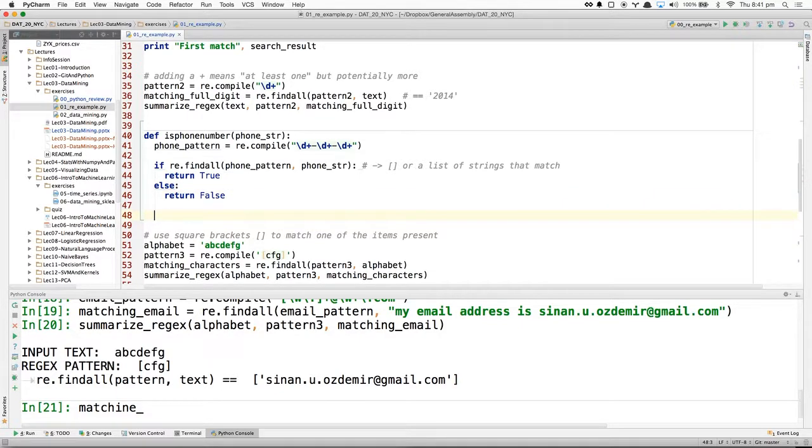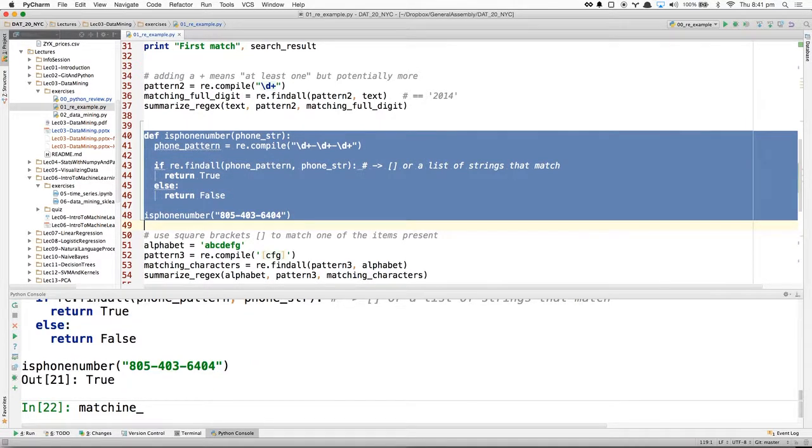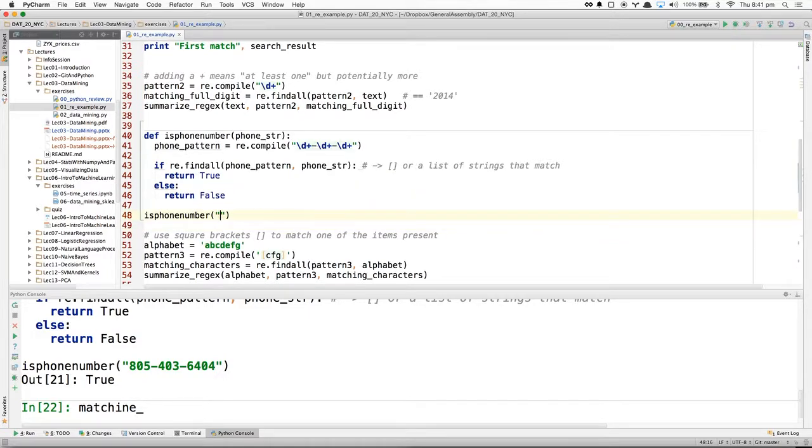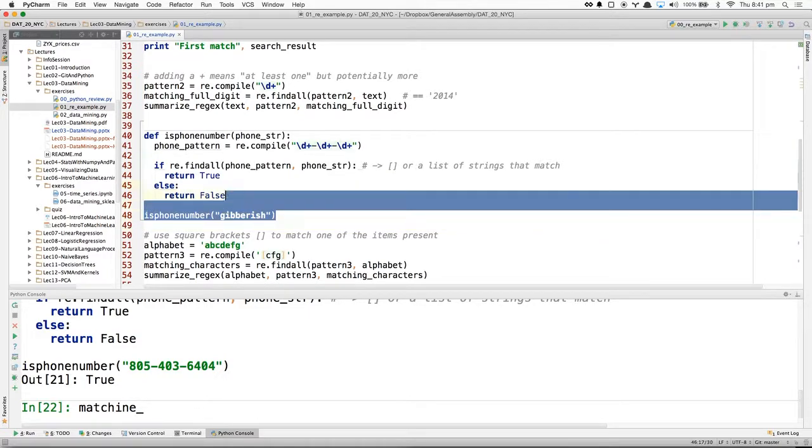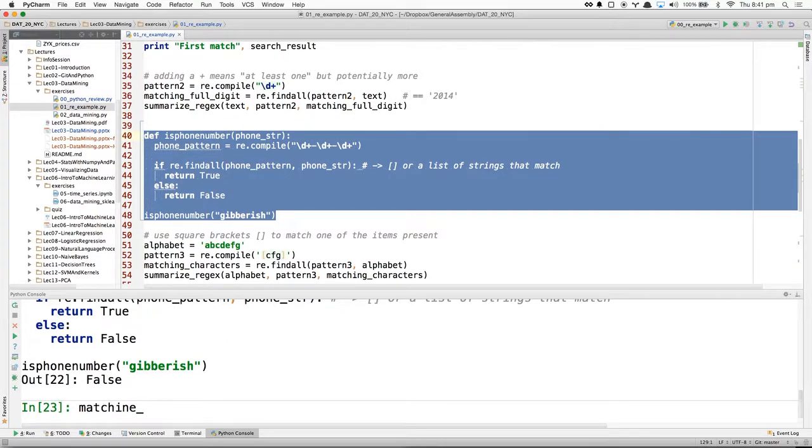And so I could basically say is_phone_number, 805-436-404. If I did everything right, which I'm not 100% sure I did, then it should return true. If I do some gibberish value, then it will return false. So yeah, again, very, very powerful. We can define higher level behavior from lower level regular expressions.